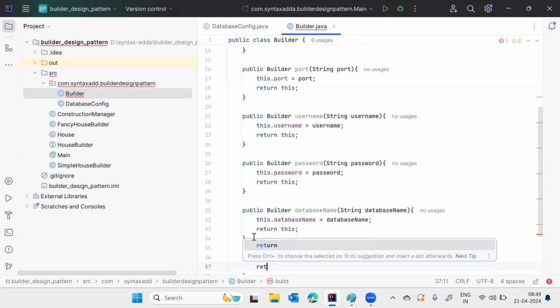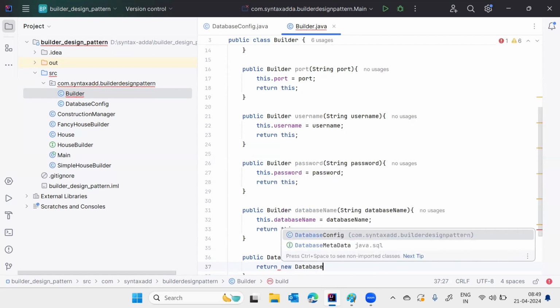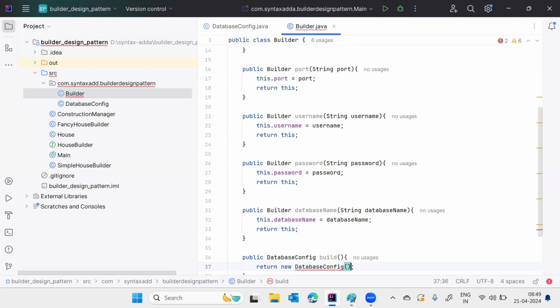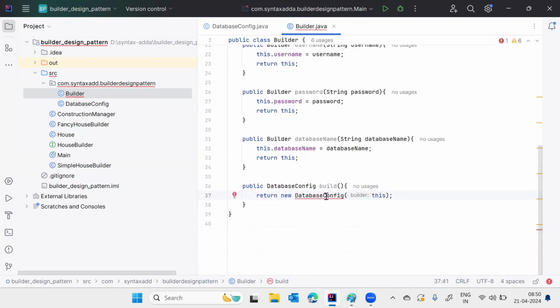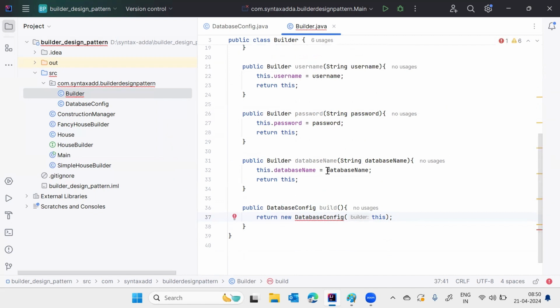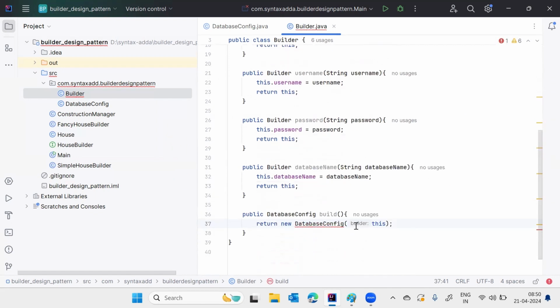Return new database config, and I'm going to pass this builder instance. Okay, now it is expecting. So what I'm calling here is a constructor of this database, which we have not defined yet, right? And I'm expecting this database constructor to accept the builder class.